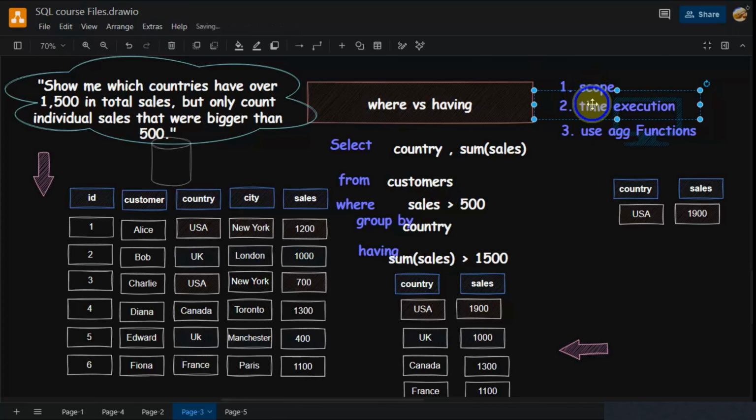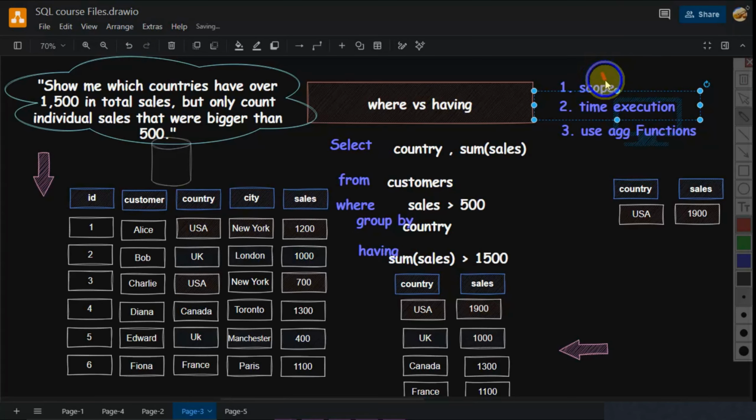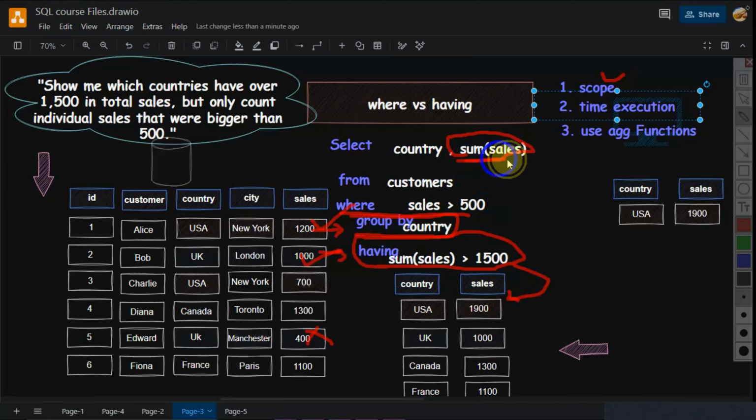So for the scope, we said the WHERE clause filters row by row. Does this agree? Yes, call it. Yes, call it. No, ignore it. About the time of execution, as we said, WHERE is the first one, and then the grouping and the aggregation, and the last thing is the HAVING. HAVING will be executed on the resulting data after the aggregation and the grouping.